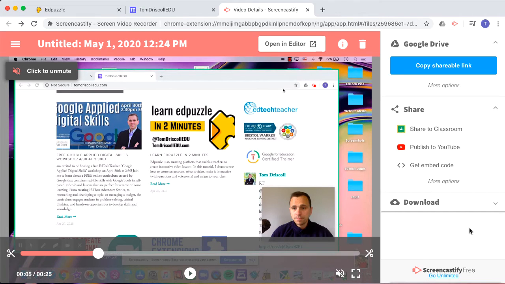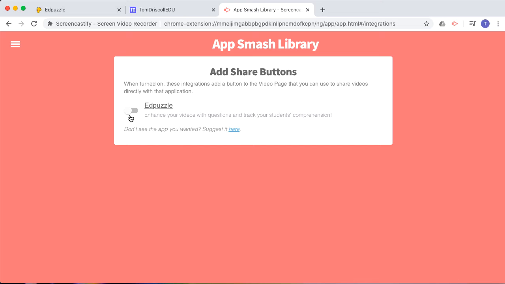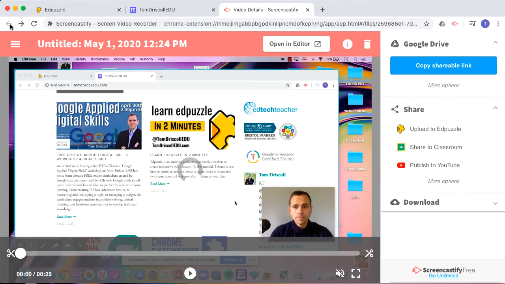So once this menu comes up after you're finished recording your Screencastify, you'll see the share options to the right. They look the same, but there's a way that you can enable Edpuzzle to show up here, and here's how to do it. Click on More Options, then Add More Share Options. From here, click this toggle to On, and then Edpuzzle will be viewable in that share menu.